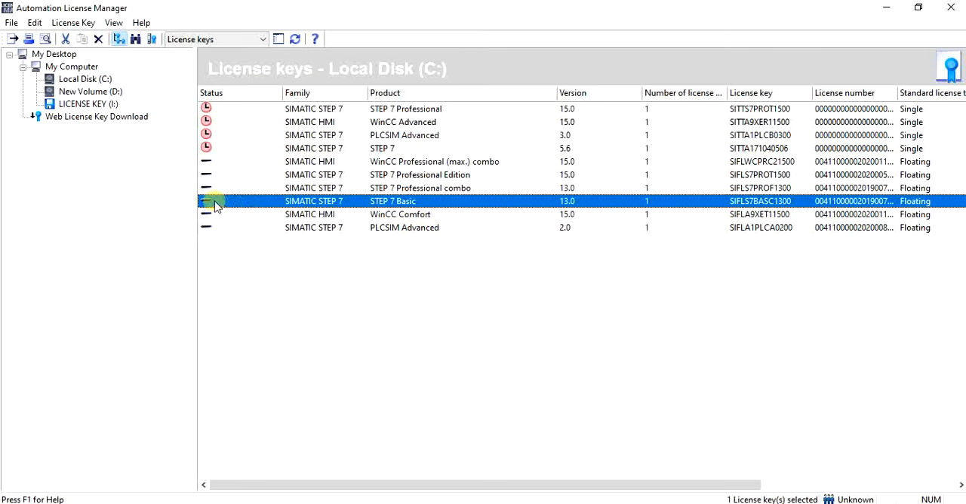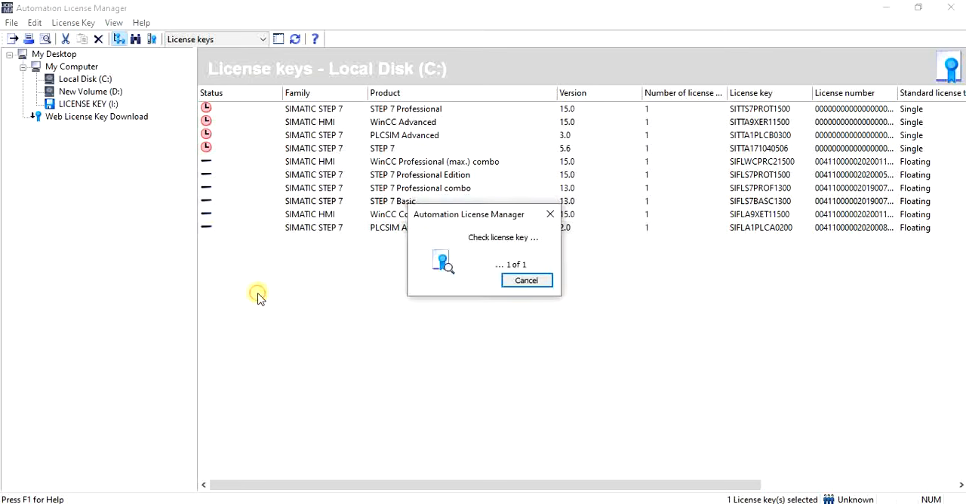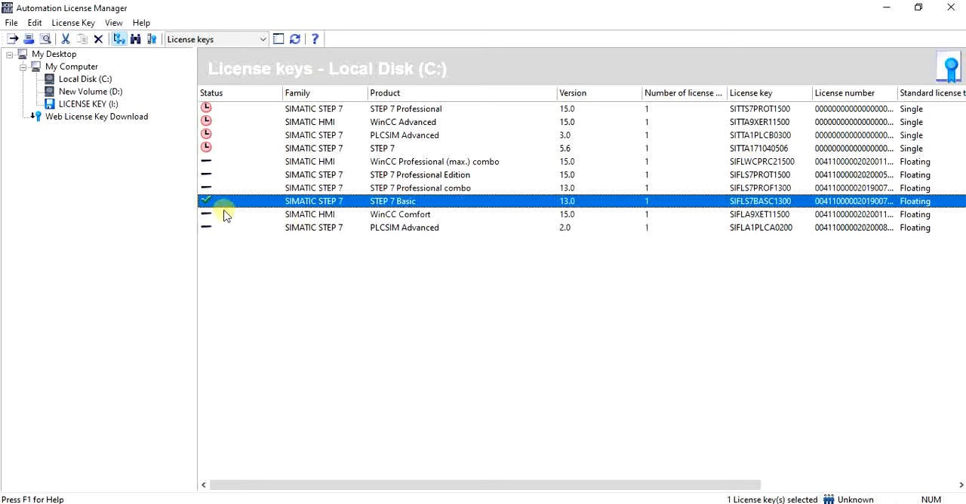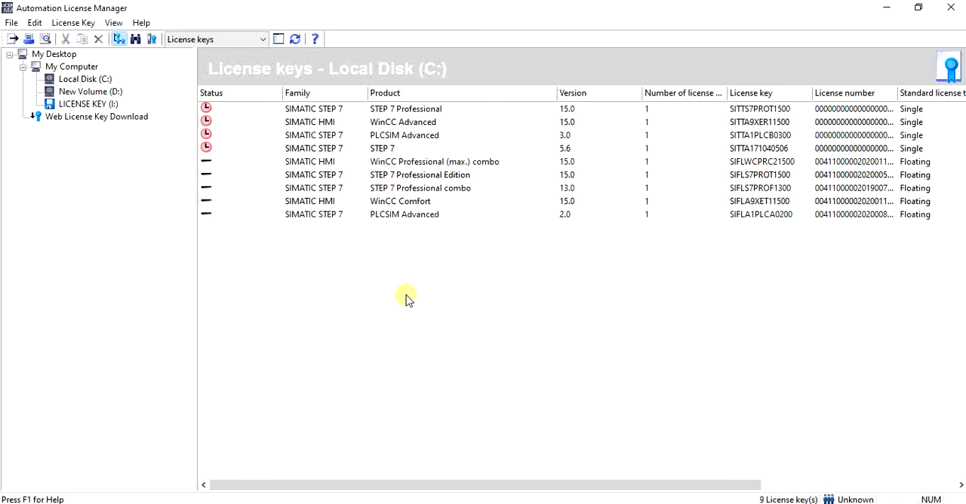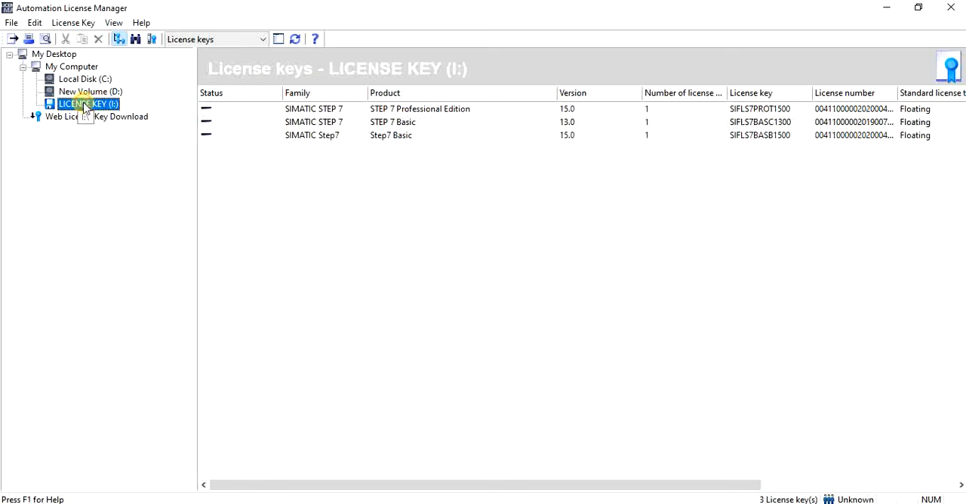You can check. Here it's used. It means the license key is okay. Right now it's not used. So if you want to change again, you want to transfer, just right click where you want and transfer. I'm just going to transfer it back to the license key, which means the USB stick. Now it's disabled from here, and it's here.